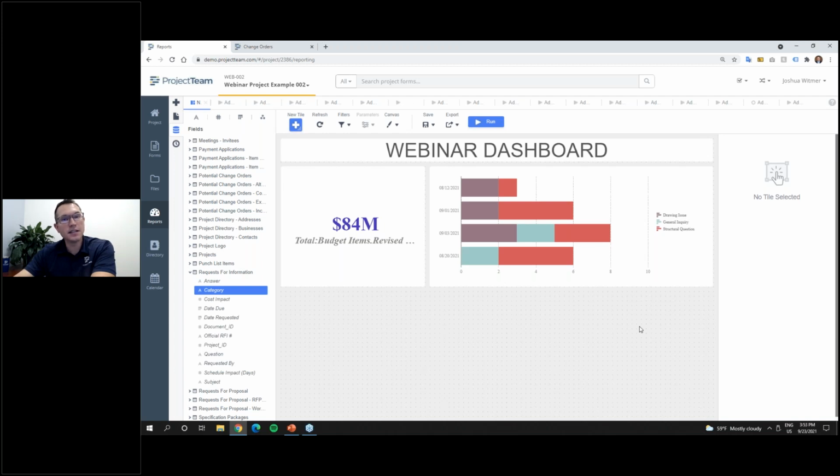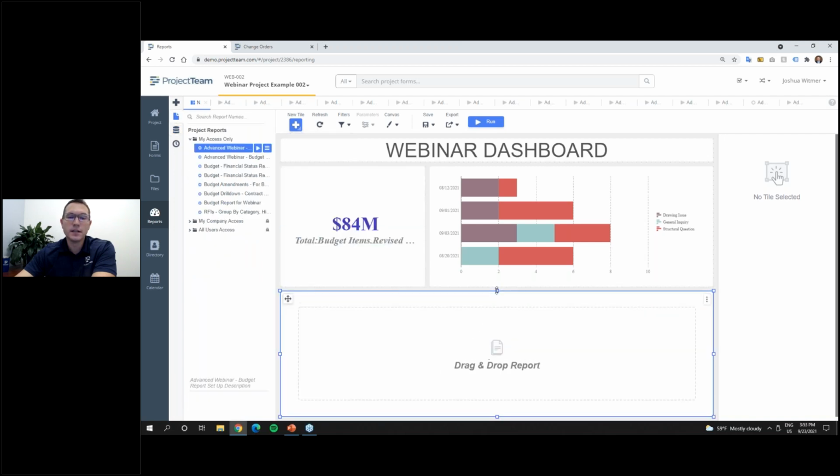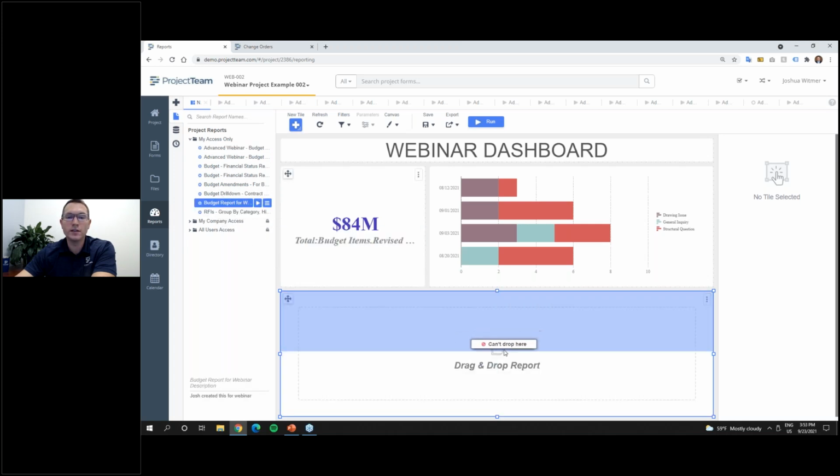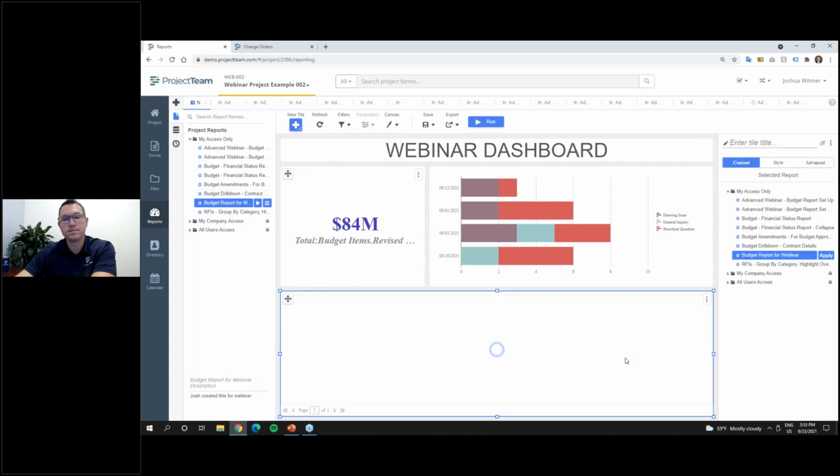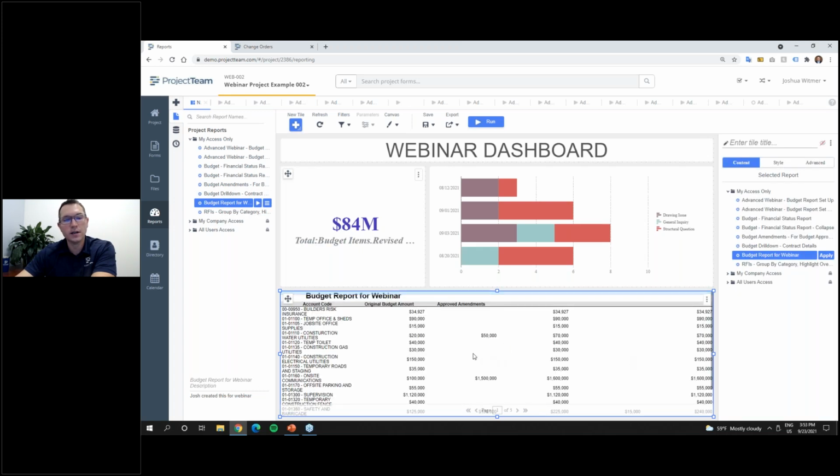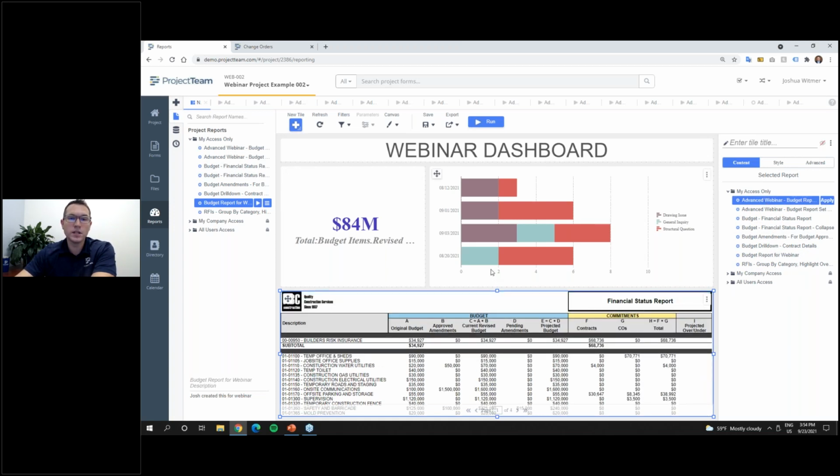And then the last thing that I want to add is another type of tile, which would be my existing report. I can just drag that down here. And this might be that report that we just worked on together. So that budget report for webinar, I'm just going to drag that right into this section, okay? And that'll load up there. And that's the thing that we started with, but let me actually change that to this one. Apply that one. Okay, so this is the one that we ended up with. So that looks really nice.